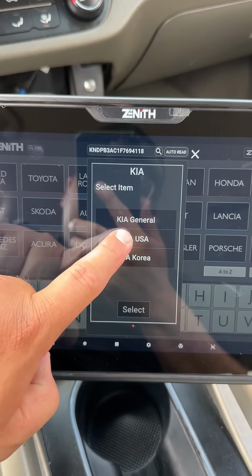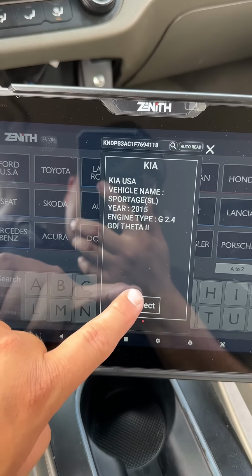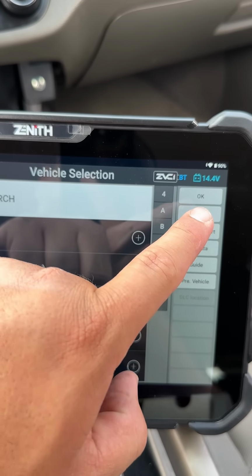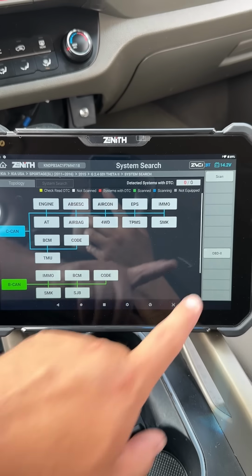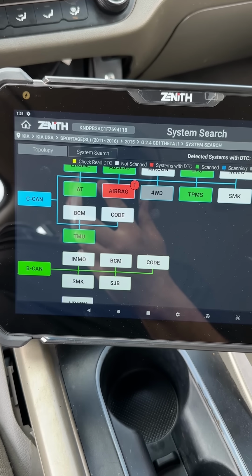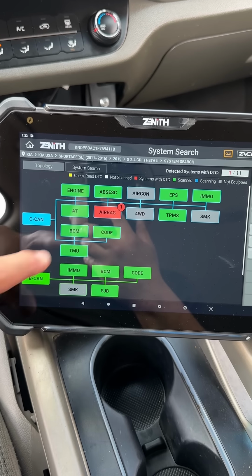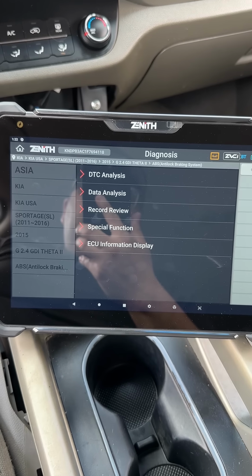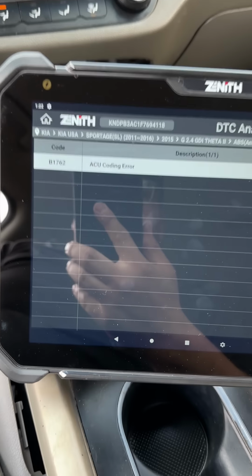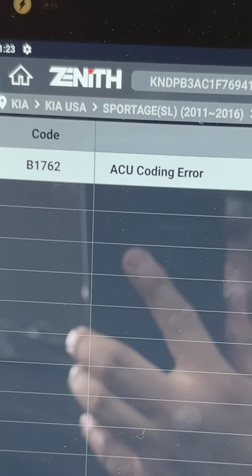This is Kia USA. There's our vehicle, 2015 Kia Sportage. Now I like to use the topology map, so let's go ahead and click on that feature. Here's the topology map. Let's go ahead and do a full scan. And as you can see, it's scanning through all the modules, and it looks like we only have codes in one module. That's going to be the airbag. Let's do a DTC analysis, and there's our code, a B1762 ACU coding error.